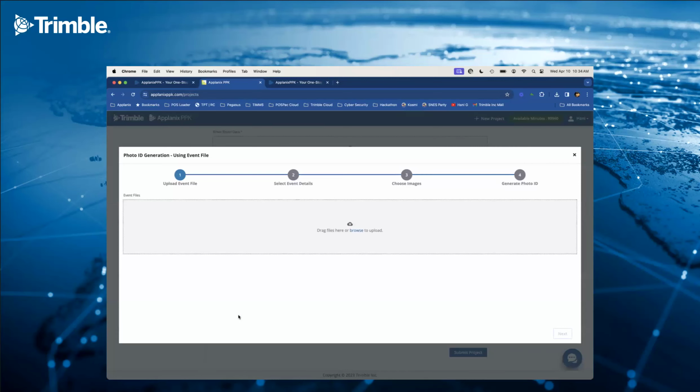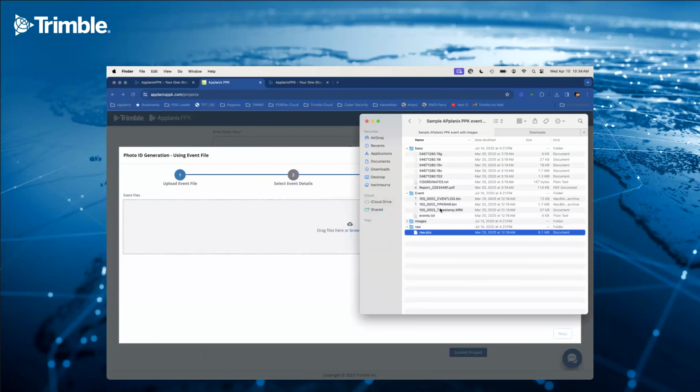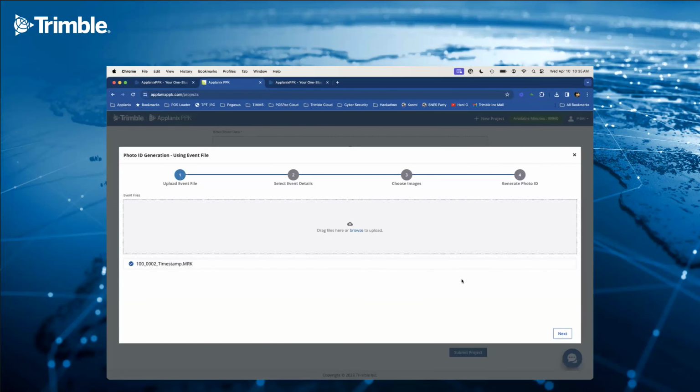I'm going to say create a photo ID. The first question is, what is your event file? Basically it needs to know the times and some kind of event ID of the photos taken. If you have an MRK file, a common file format from certain drones, you can use the MRK directly, but really it's compatible with anything. Any kind of ASCII file you drag in here, you can align the columns in step number 2. So first, you upload your event file.